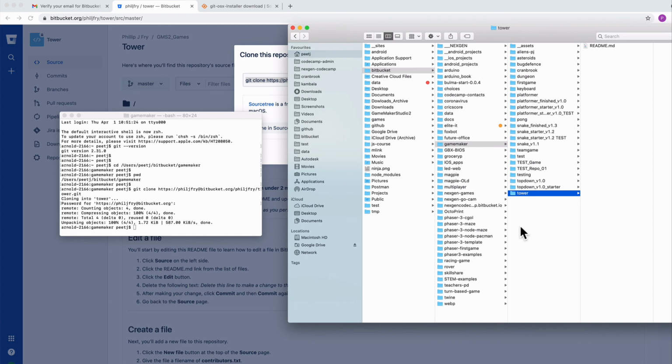So in the next step, we will be creating a game in GameMaker, adding the game files to this repository here, and then pushing those files back to the central repository so that all our team can then get them.